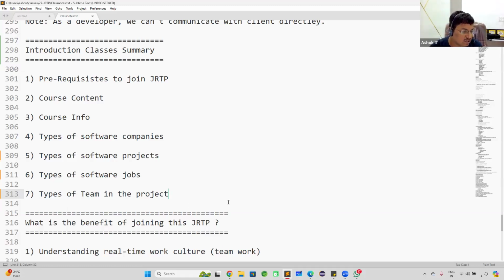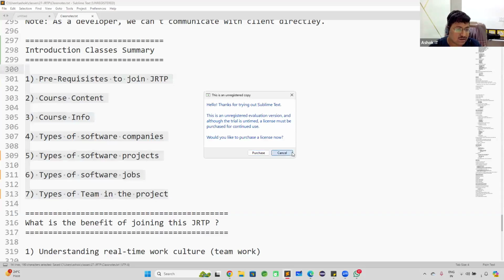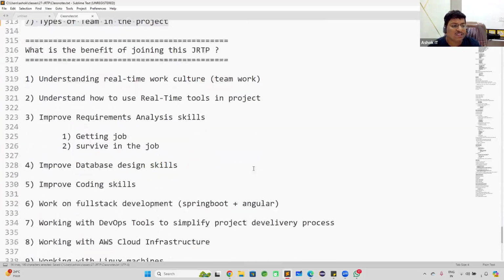Good. Then we completed all these concepts in the last 3 classes, guys. And we also discussed what the benefit of joining this Java real-time project is. People may think, sir, we have already completed our Java training, then what are we going to get from this JRTP course? As I told you, in this JRTP course, you are going to understand real-time work culture.